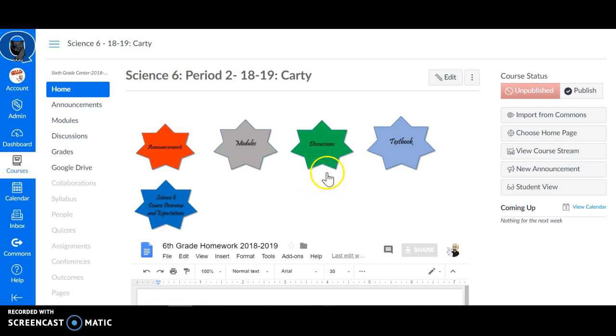And I just want to give you a quick tour of my Canvas courses, which is going to be the place that you're going to go for all of your class information, homework, announcements, things like that. If you notice, when you first open up, my view is going to look a little bit different than yours because I have the teacher version.